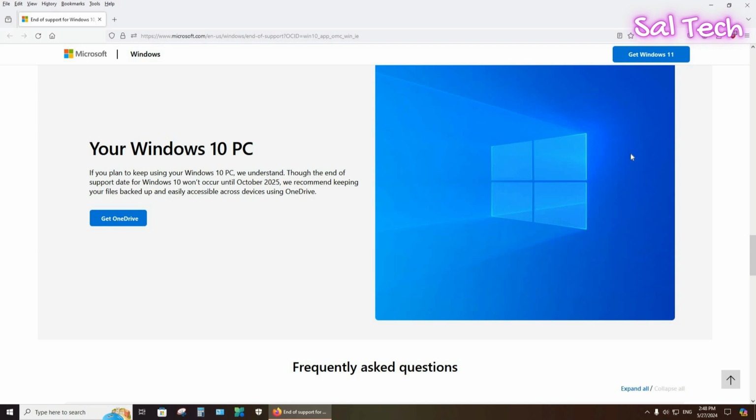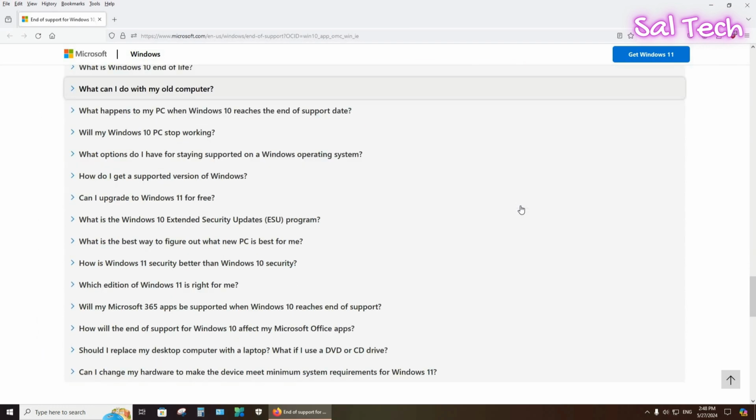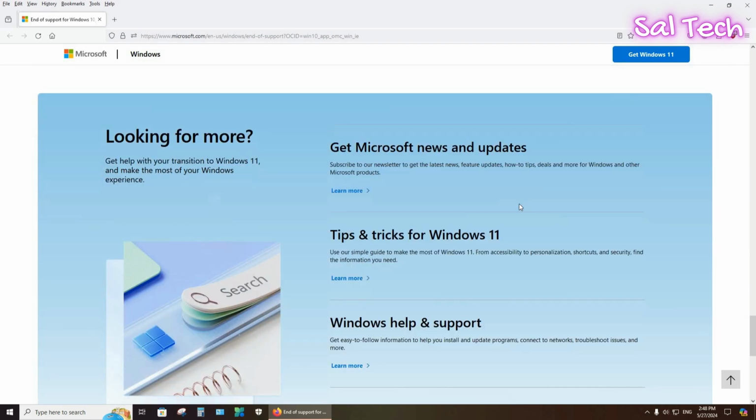3. Software compatibility. Over time, new software and hardware may become incompatible with Windows 10. Developers typically focus on the latest operating systems, and legacy support gradually diminishes.